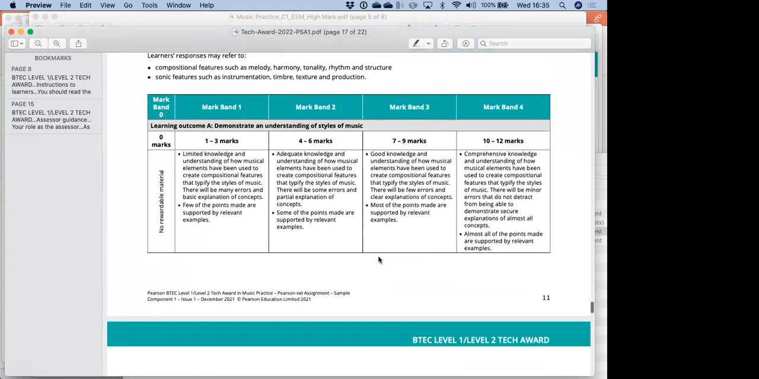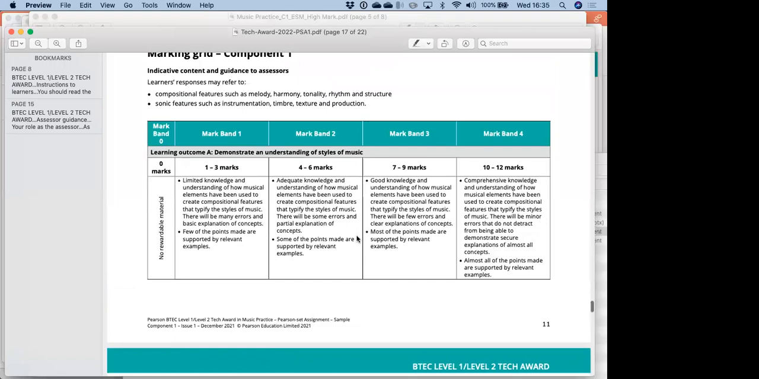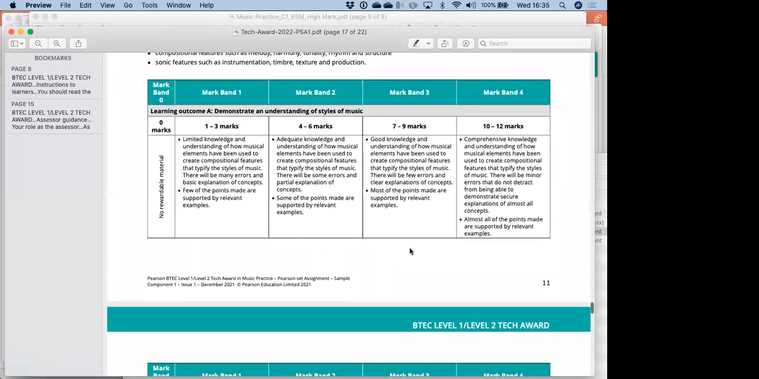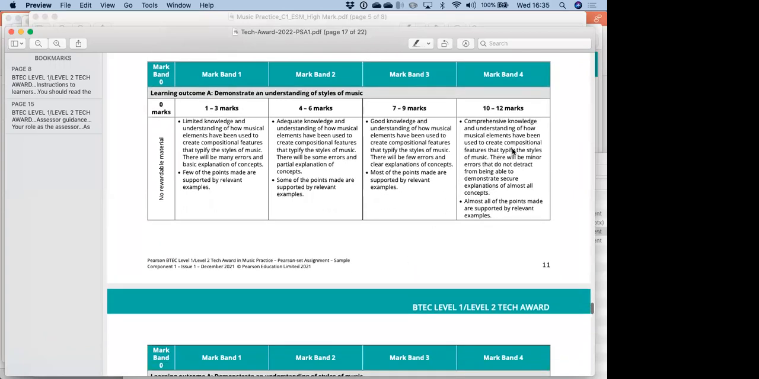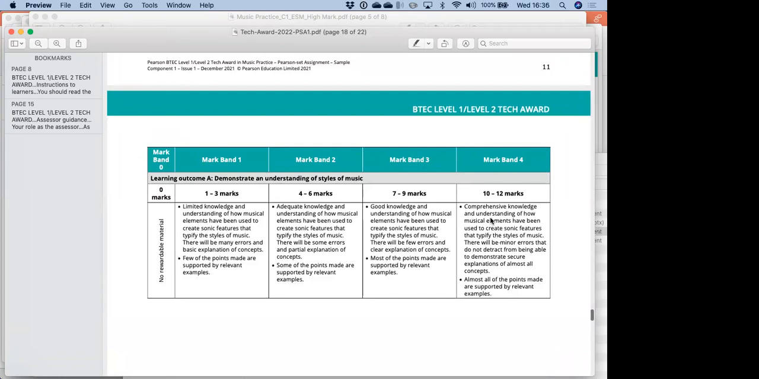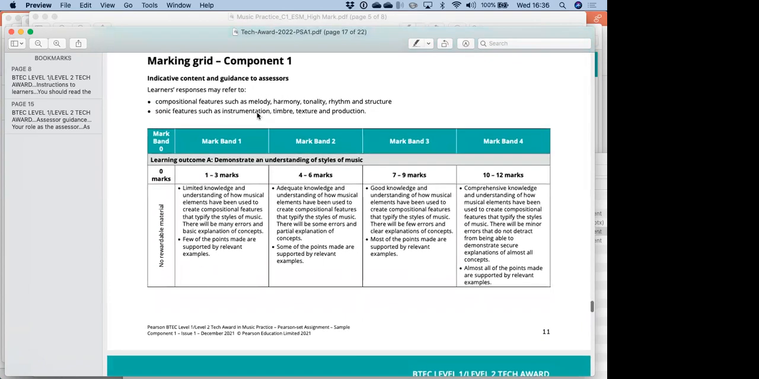And the first comment that I normally get, and I've seen this in other training events, is people say, well, why have you got the same marking grid twice? Because it looks exactly the same. Well, actually, if you look a bit more closely, this is comprehensive knowledge and understanding of how musical elements have been used to create compositional features, and this one is the sonic features. If you can't remember what compositional and sonic are, compositional is melody, harmony, tonality, rhythm, and structure, so how well have they commented on that? And sonic features is instrumentation, timbre, texture, and production.